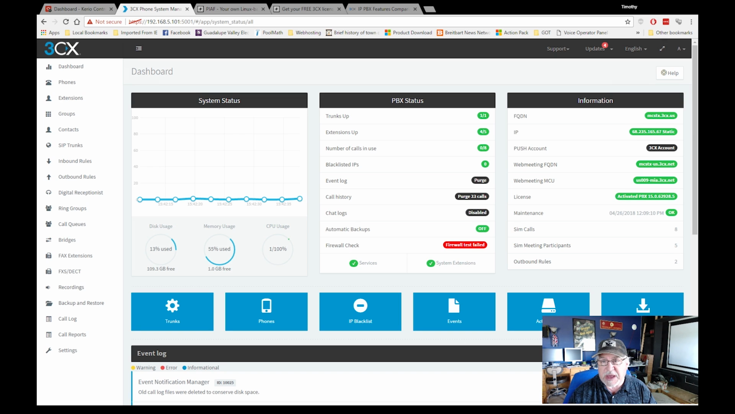So here's the view of the dashboard. What I did was I created a Windows Server 2012 virtual machine, and then I installed 3CX on it. It's a very simple install. It has a wizard that takes you through the setup of the basic system.